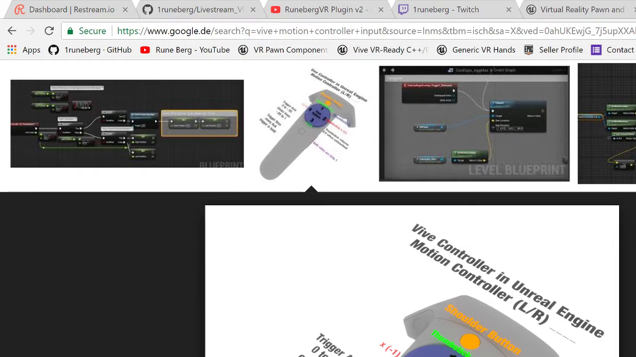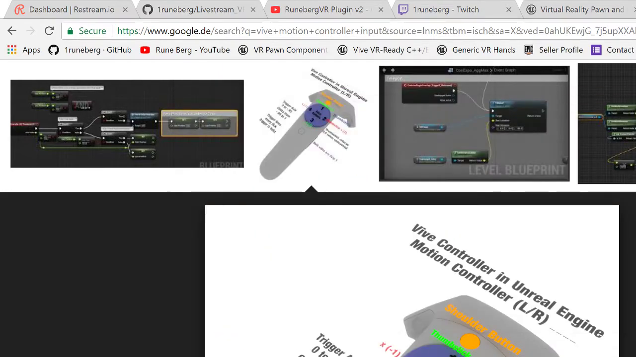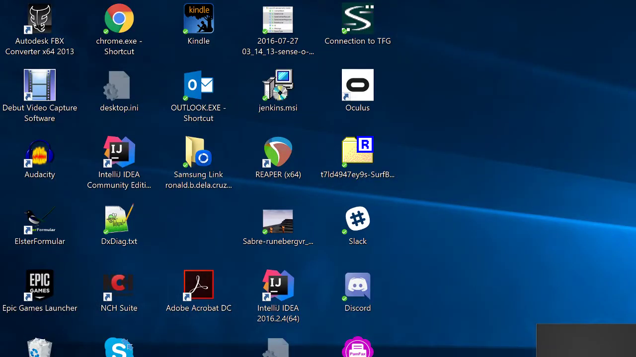So a good solution could be, instead of the two booleans left and right, we do a check on the trigger axis. We can do a trigger axis left and right, and check whether they are greater than 0.95, or just to be safe, greater than 0.8. If it's 80% pressed, you can consider that as pressed. That is a solution we can do.